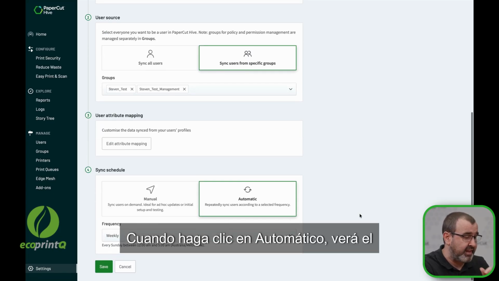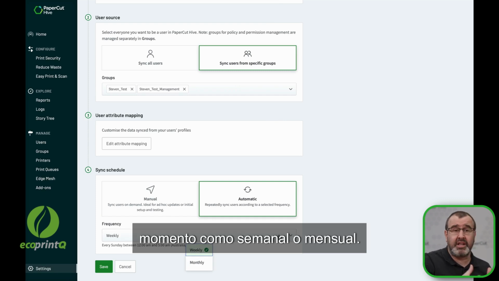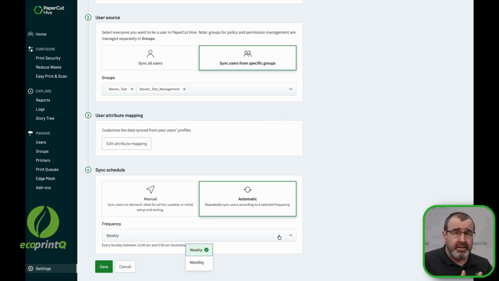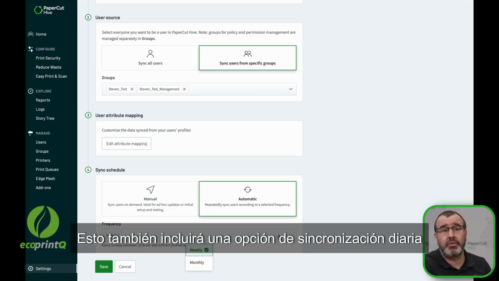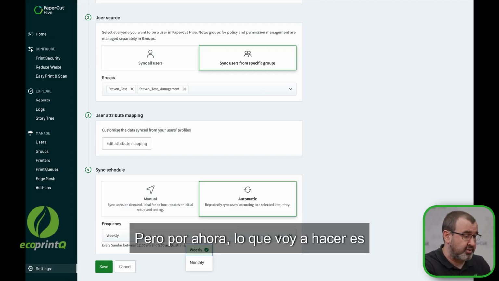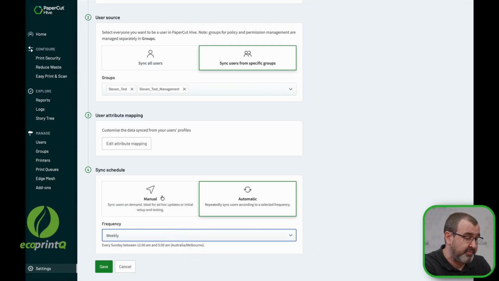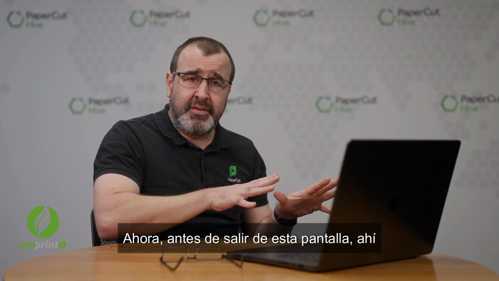When we click on automatic, you'll see the frequency we've got defined here at the moment as weekly or monthly. Now, by August, so by general availability, this will also include a daily sync option being available. But for right now, what I'm going to do is choose it to be a manual sync process for me.